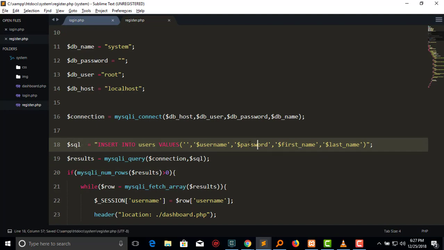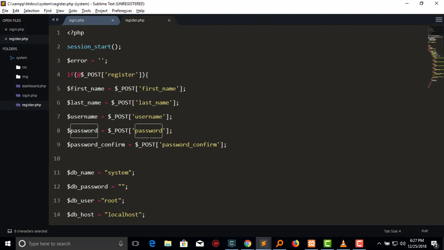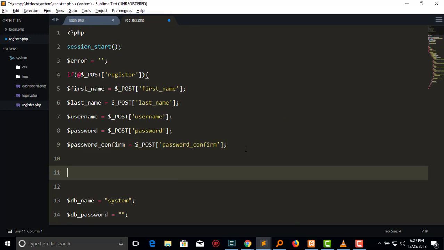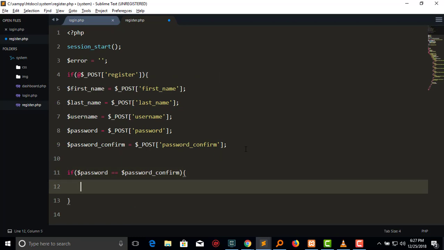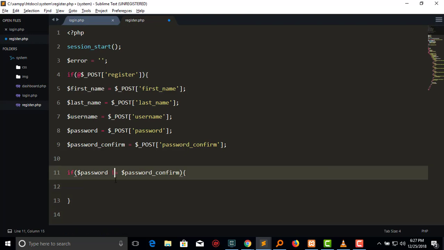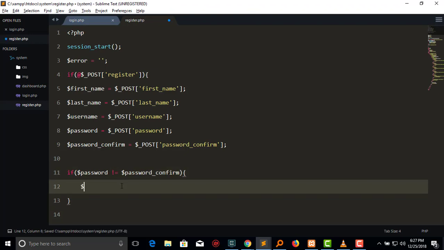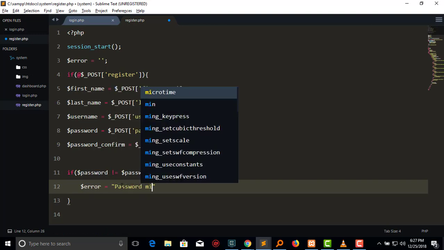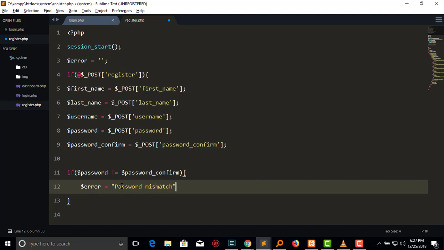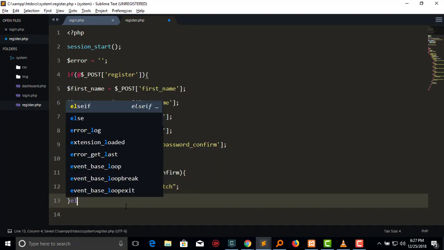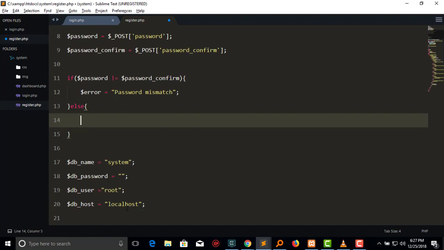But this password here is not encrypted. So we first have to check. What we can do is: if $password is not equal to $passwordConfirm, just set an error and say maybe "password mismatch", or anything similar to that.